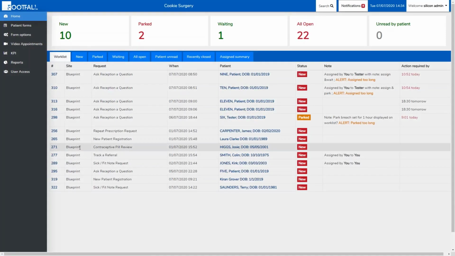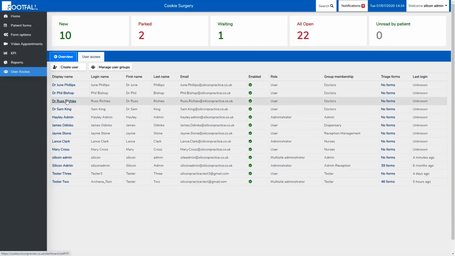You can then go back to User Access and disable the user.